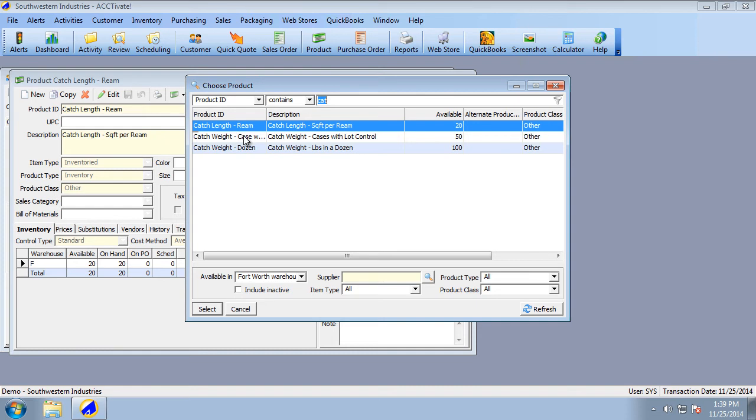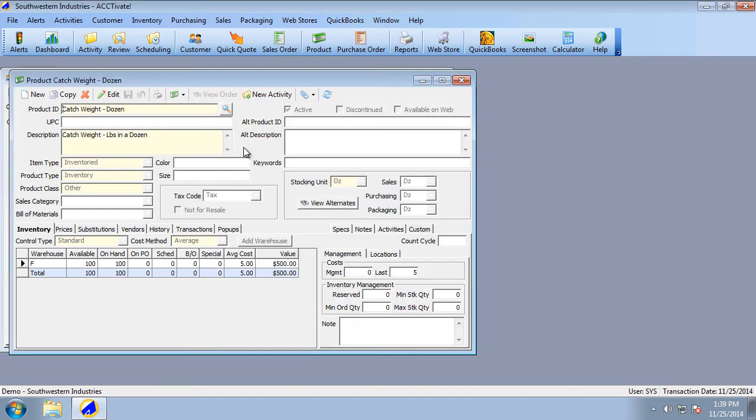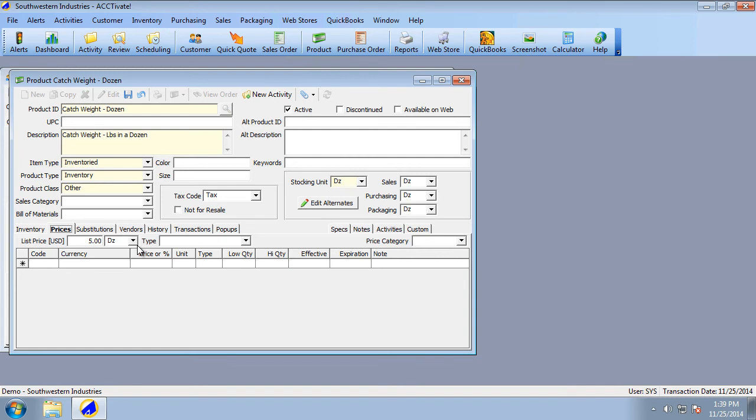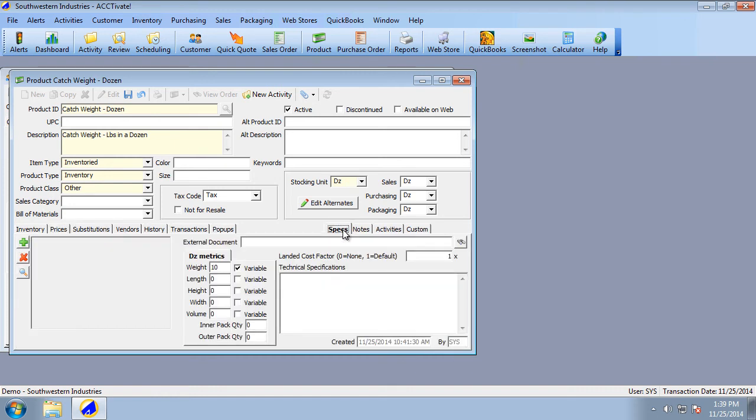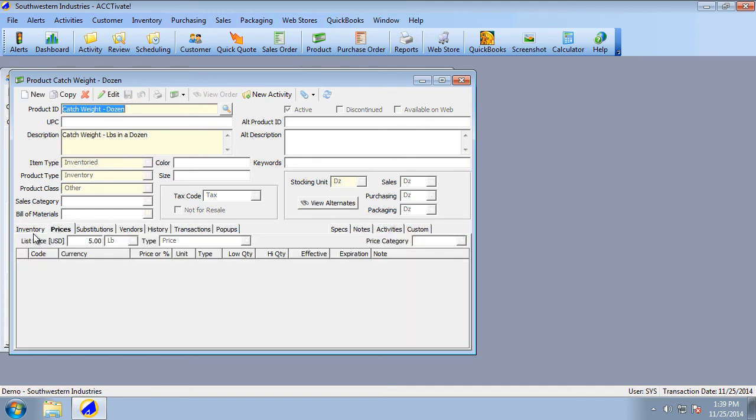So let's take a look at pounds per dozen. So this is another item that's not going to be lot controlled. So we've got this dozen set up as a stocking and sales unit. And then if we go to the prices, since we set up pounds both ways, we can actually select $5 per pound, specify that as a price, and then we can go to the Specs tab. I've already got 10 pounds per dozen, and then we check that as variable again so we can change that on the sales order itself. So let's go ahead and hit save.